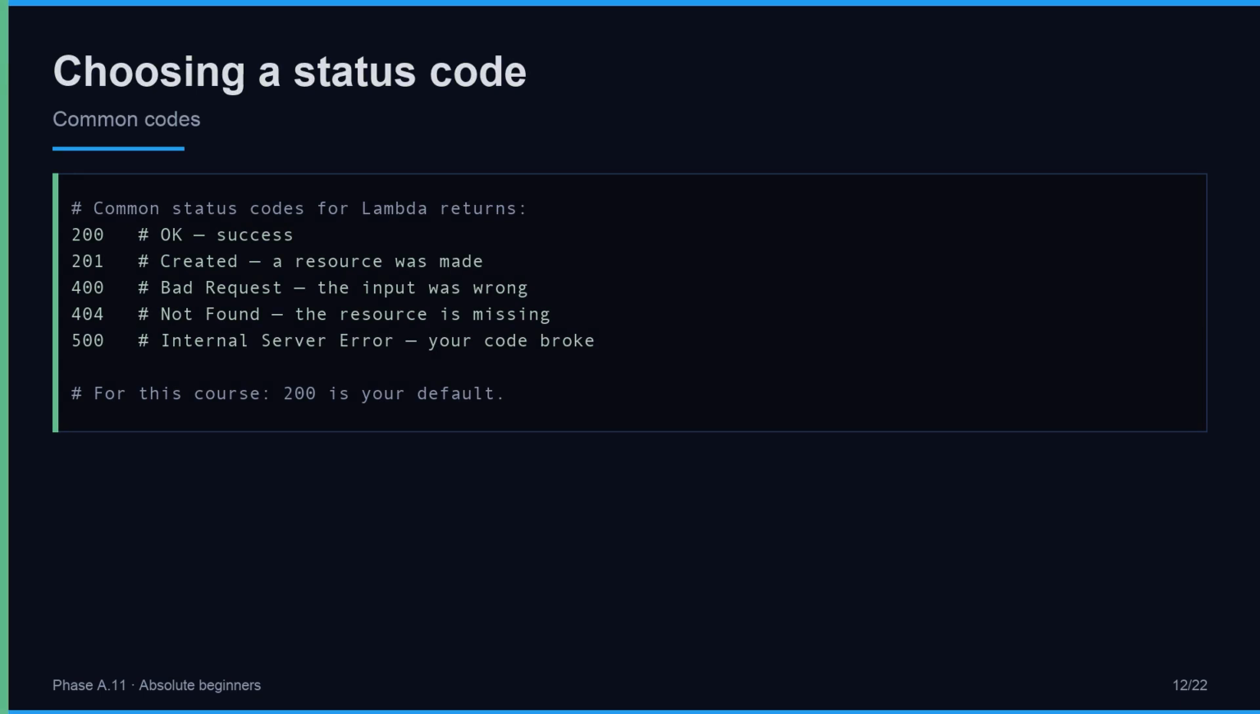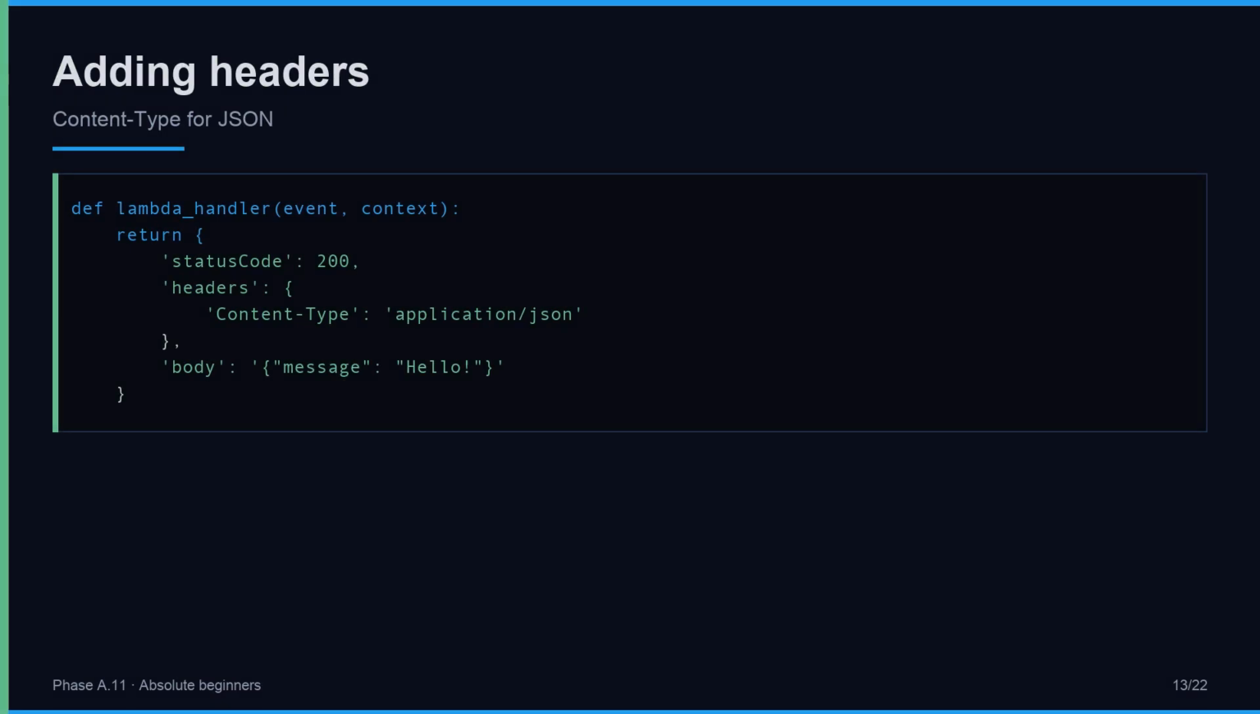Here are the status codes you use most often. 200 means OK, the request succeeded. 201 means created, you made a new resource, like a database row. 400 means bad request, the caller sent invalid input. 404 means not found, the requested resource does not exist. 500 means internal server error, your code raised an exception. These are the same codes from the HTTP basics lesson. For this course, 200 is your default. You return 400 when the input is wrong and 500 when something breaks.